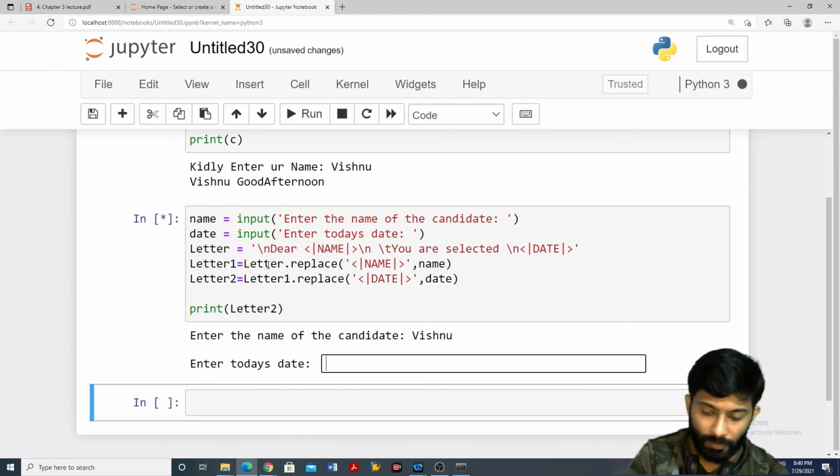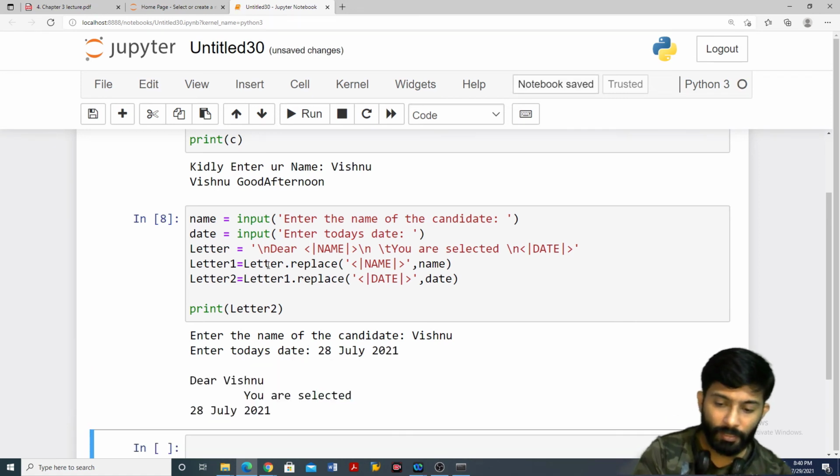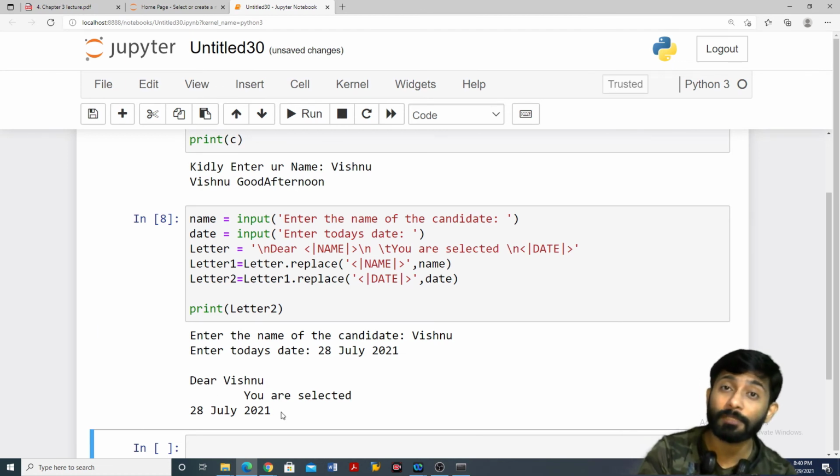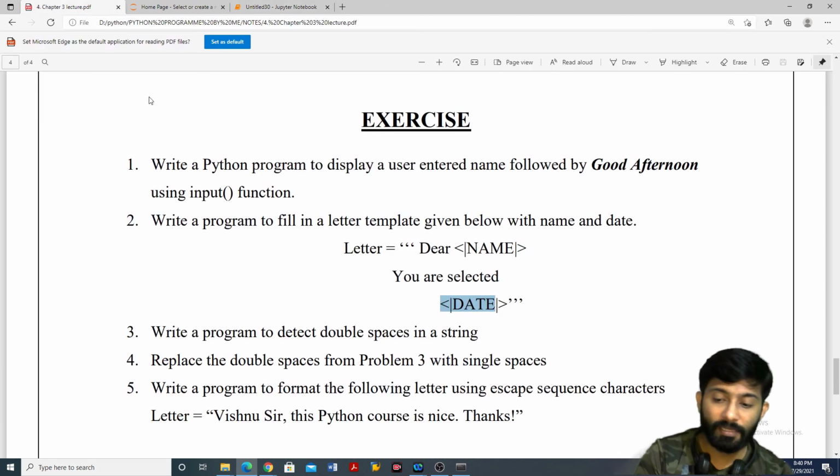Enter. 28 July. Right? Dear Vishnu, you are selected on 28 July 2021. So this looks much better, right? The next one is, write a program to detect double spaces in the string.